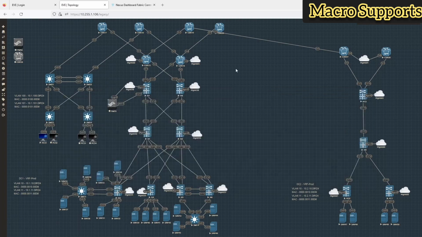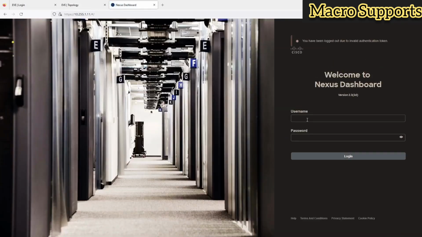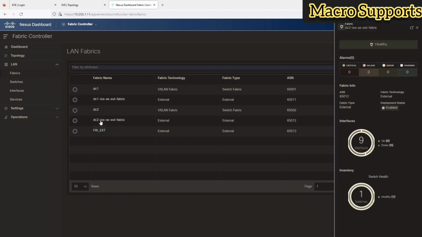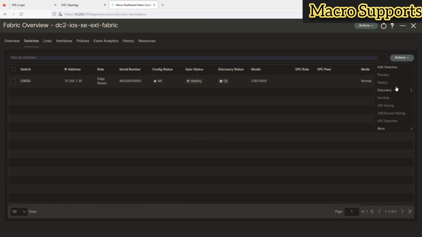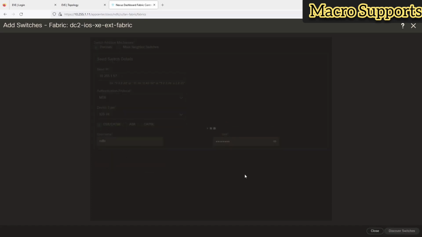I'm going to log into dashboard. Go ahead and refresh this. Log into dashboard. We're going to go to DC2. Go to here, switches, actions, add switches. It'll be 10.255.1.57. This will be an IOS XE box, Cat 8K, and then NDFC, discover switches. It should be able to find it pretty easily.